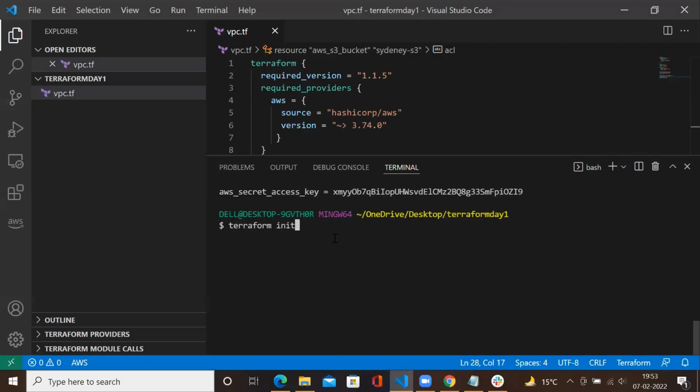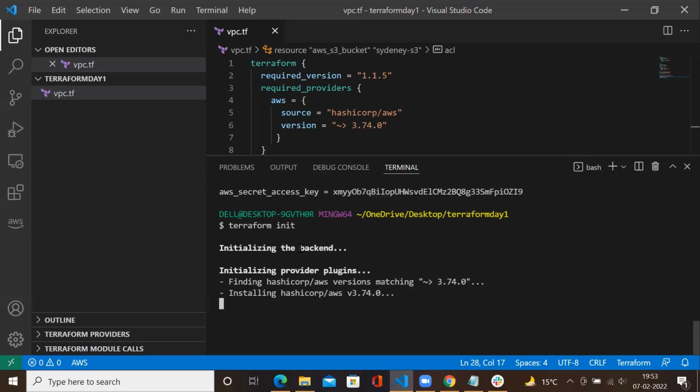So this provider is a plugin which actually makes API calls to the AWS infrastructure, the AWS account, and it creates the resources. So that is very much important. So now it is initializing the backend.